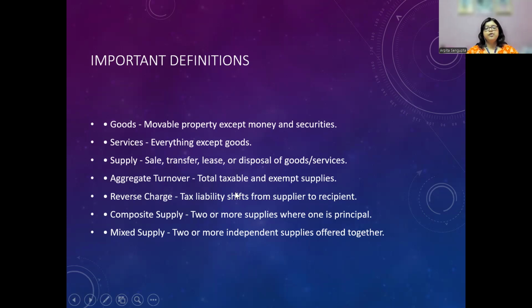Reverse charge means that normally, in cases of goods and services tax, GST is chargeable on the supplier of goods and services. But in certain cases, the buyer of goods and services is liable to pay the tax. Then that mechanism is known as reverse charge mechanism, RCM. When tax liability shifts from supplier to the recipient, that is known as reverse charge mechanism.